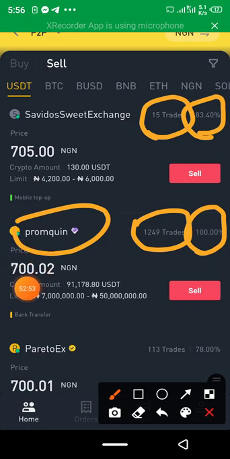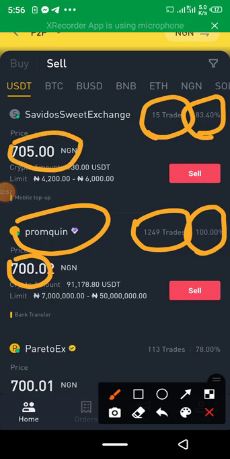I know greed can actually set in. You want to sell to this first person because he has higher rates. But what if he scams you because of the number of his trades and percentage rating? This person has done 1,249 trades, and his percentage rating is 100%. It means all the people that have traded with him have enjoyed his services. Do you understand? That's what it means.